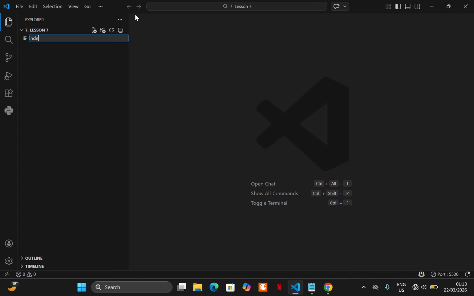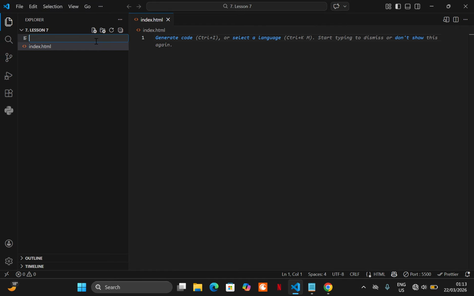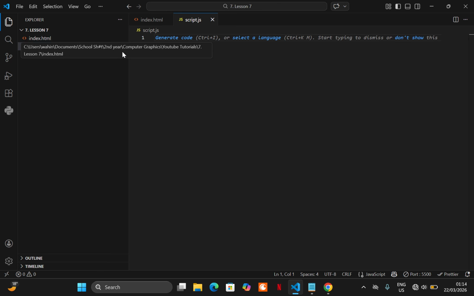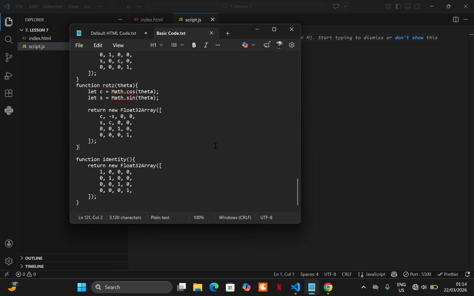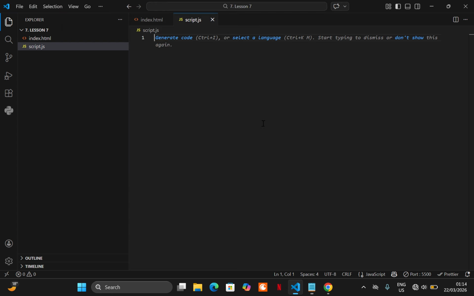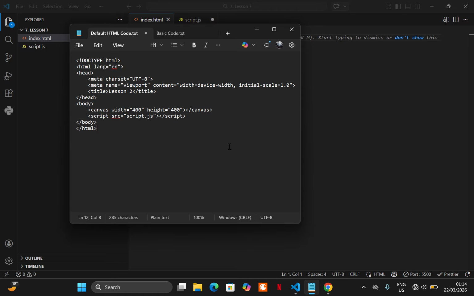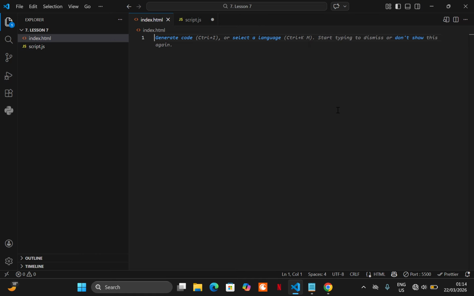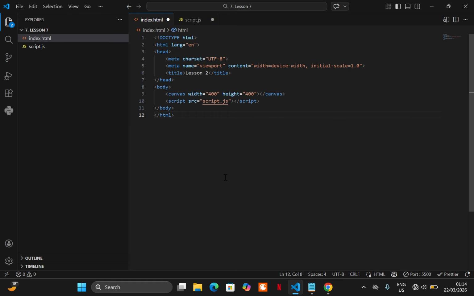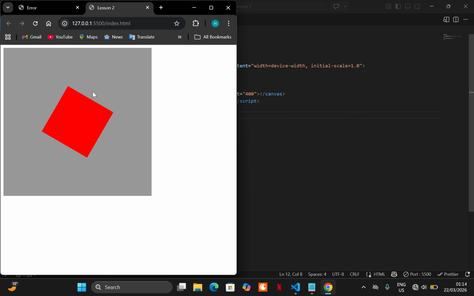First I'm going to create my index.html, and then I'm going to create my script.js. And then I'm going to copy the code from the previous lesson, the lesson before this video. I'm just going to copy the code of our rotation matrices, and if I run this, we should see our object rotating.